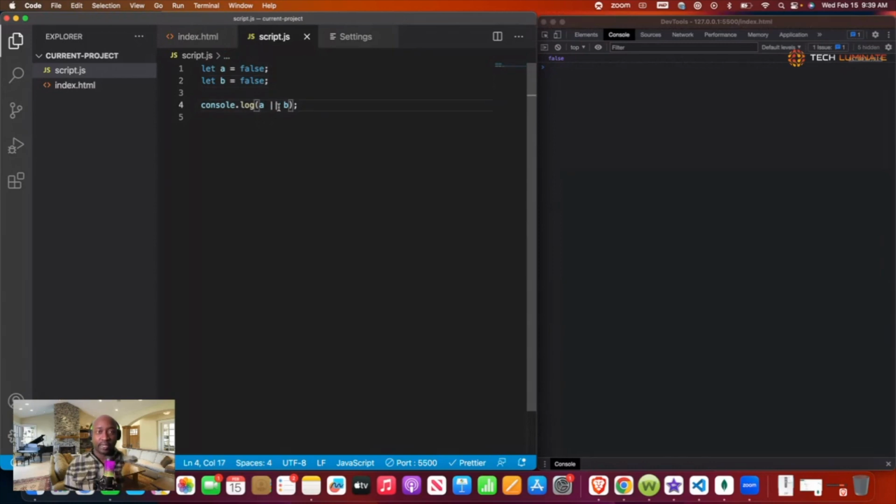Now, what if I use an ampersand for both of them false? Let's see what happens. It's false because this evaluated to false. It saw that and just cut it out because both have to be true. If both are not true, it's automatically false. And with or, one has to be true and the whole expression evaluates to true.